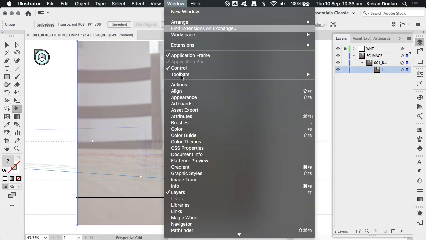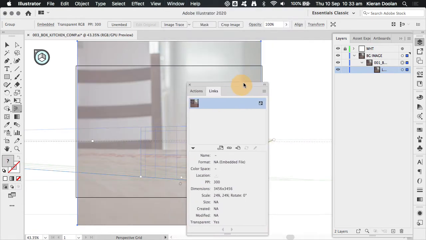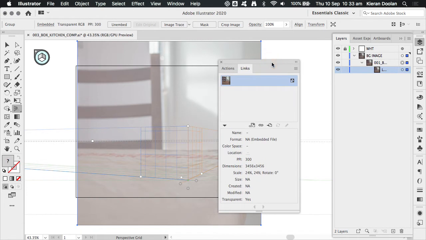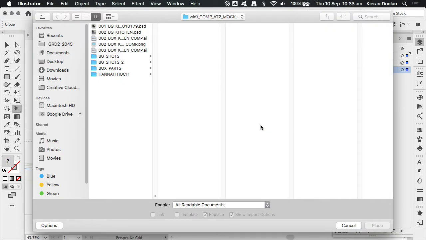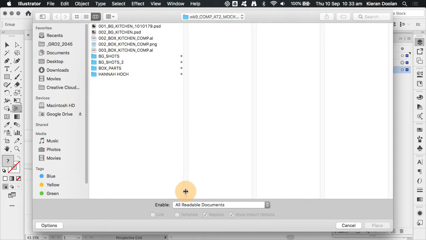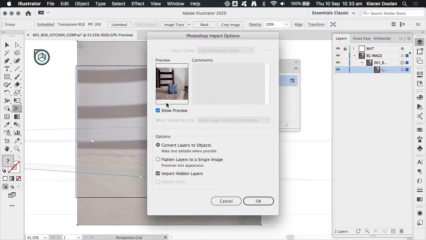What do I need to do? I need to find my links palette. Similarly to the way InDesign does this, that image is linked to the source. So I'm just going to pop in here. I don't need to look at all that rubbish, and I'm going to go ahead and relink it, but link it to my new background images, which are the same resolution, but I've got two layers in there now, so it just gives me a bit more flexibility.